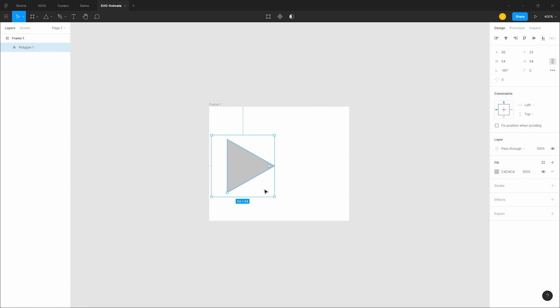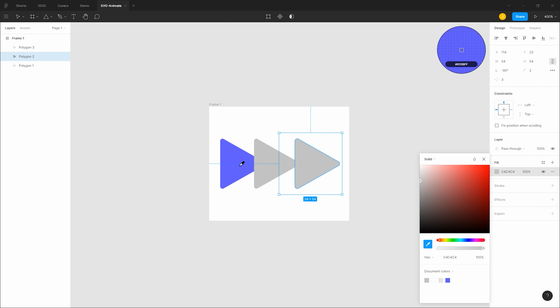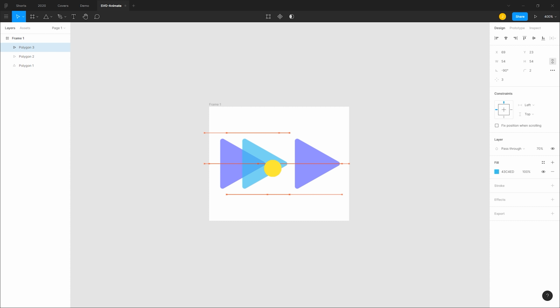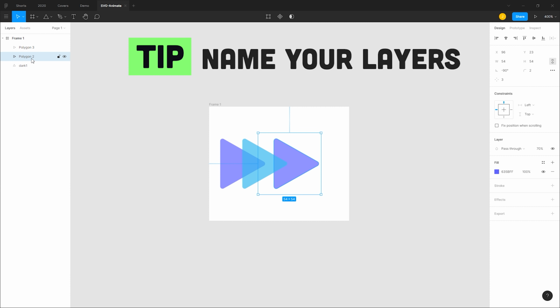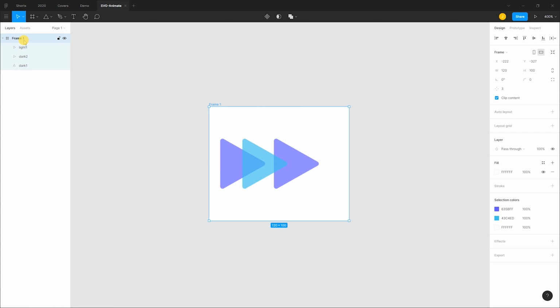From there, we'll use the polygon tool to draw 3 triangles. We'll give one of the triangles a different color, and then decrease the opacity on all of them, making them somewhat transparent. You'll notice on the layers panel here that Figma is automatically creating layer names for us. But if you have layers that you're going to style with CSS or animate, I'd recommend giving them their own custom names. Like in this case, I've named my triangles Dark 1, Dark 2, and Light 1. And when Figma exports it to SVG, it will use those names as IDs on the element, allowing us to easily target it in the code with a CSS selector.